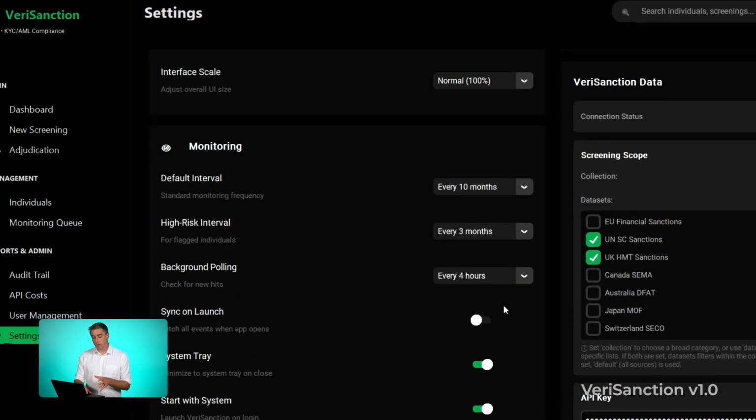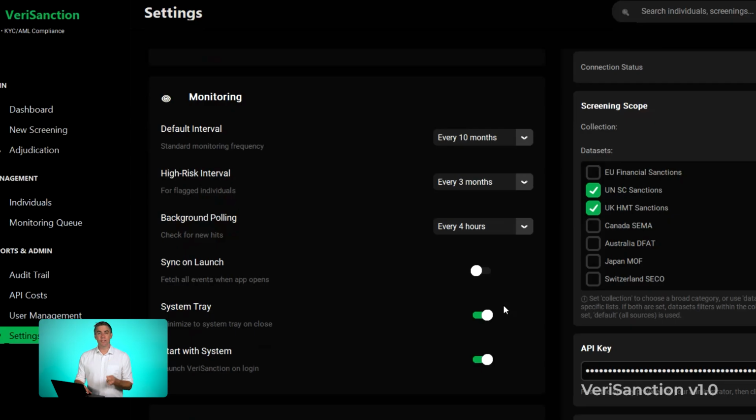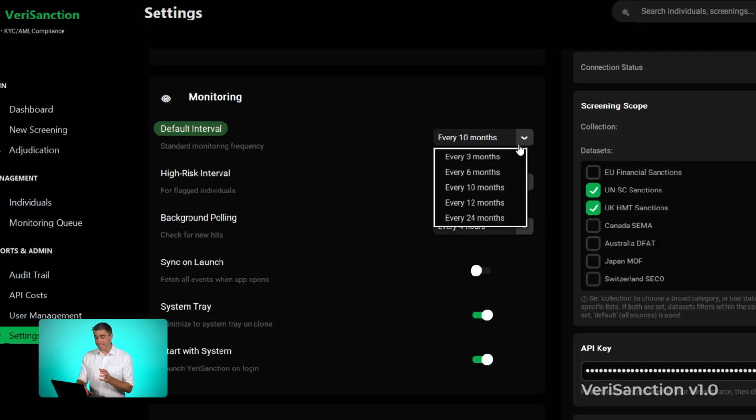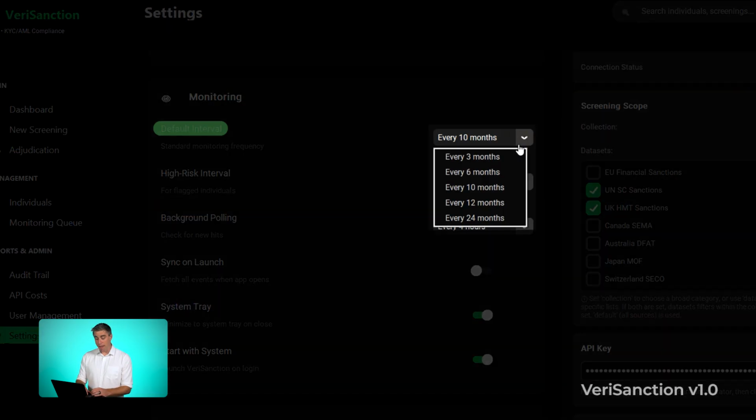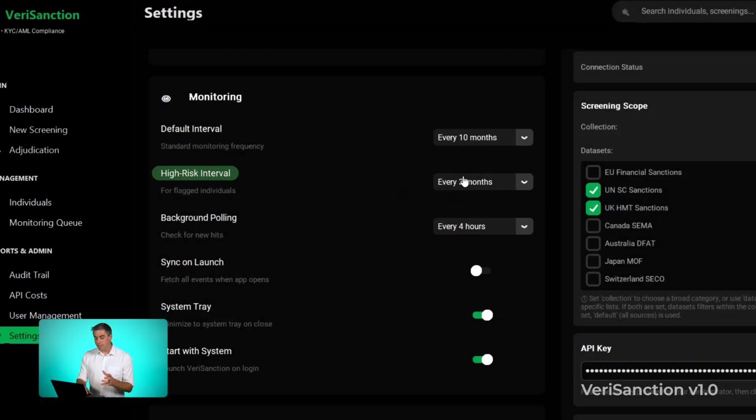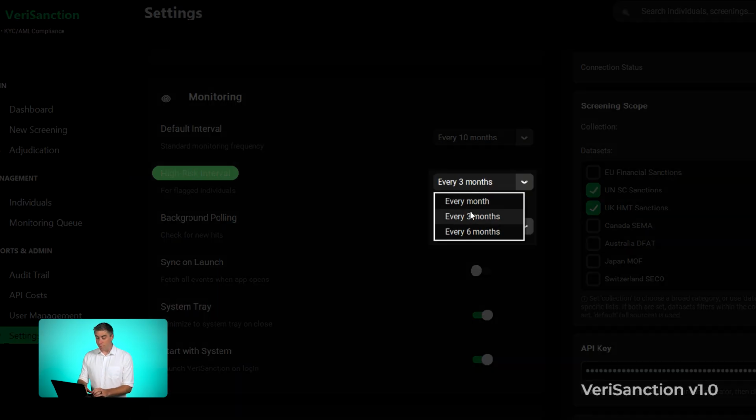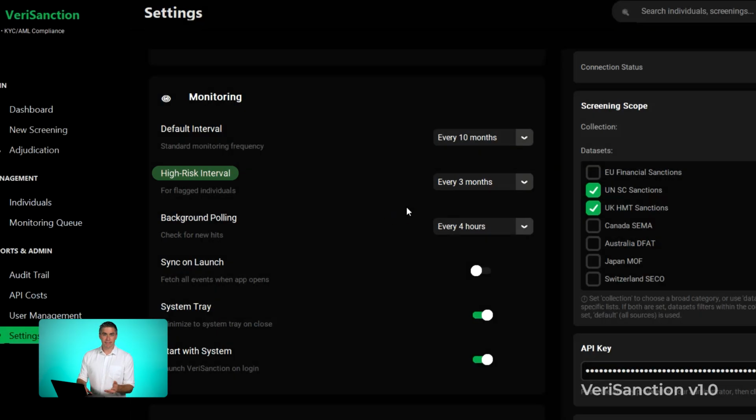Now, the monitoring card is where you set your rescreen cadences. There are 2 interval dropdowns the user can change. Default interval applies to every individual on the monitoring queue who isn't flagged as high risk. Options run from every 3 months up to every 24 months, with 10 months as the standard default. High risk interval applies to flagged individuals. Options are every month, every 3 months, or every 6 months, with 3 months as the default.